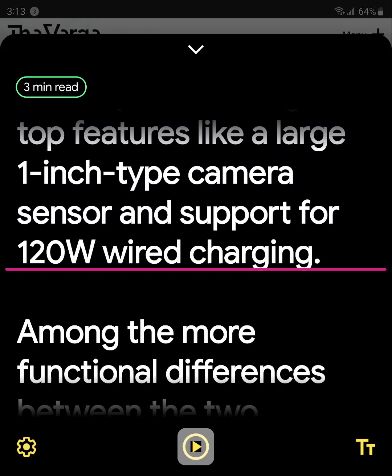So now what I'm going to do is go into the settings for the playback so that we can hear our different voice options that we have. So I'm going to hit play.